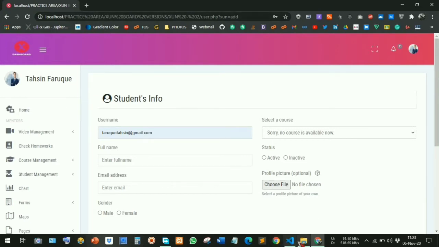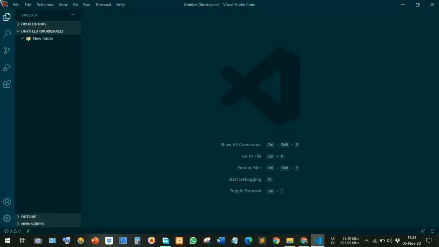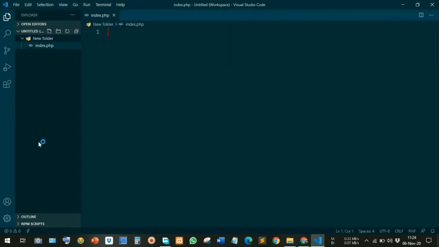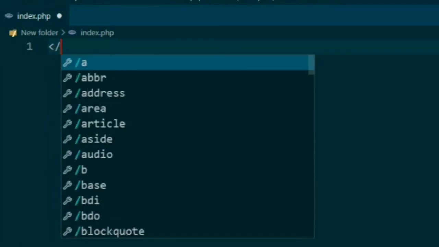So to make this, open a code editor. I'm opening Visual Studio. Now let's make a file, named anything you like. I am naming it index.php. Now let's start the code.